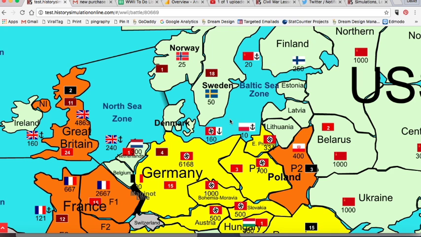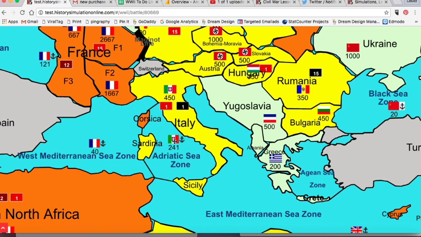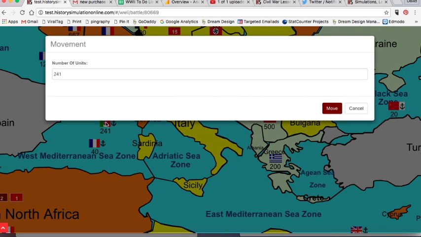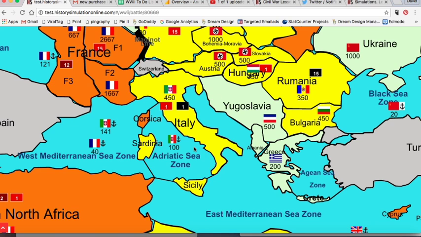Now, if we're going to move for a sea battle, let's say that we'll go down here and we've got Italy's Navy. We're going to move it into the West Mediterranean Sea Zone. So we're going to drag our flag into that zone. And we'll say we want to move 141 troops so that we leave 100 back in the Adriatic. So we click move. And now you can see we've got 100 in the Adriatic and 141 in the West Mediterranean.